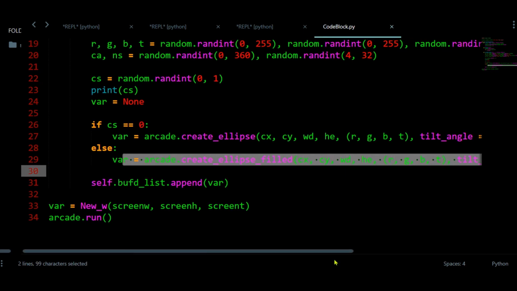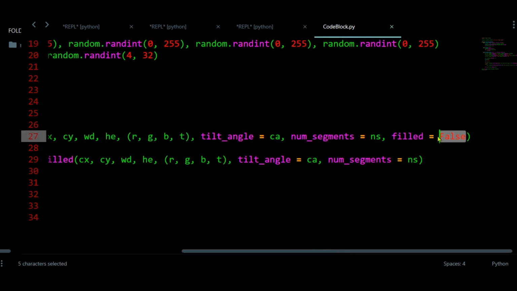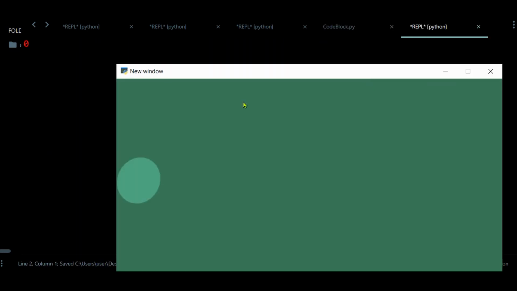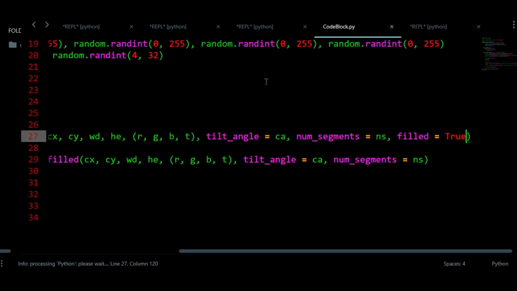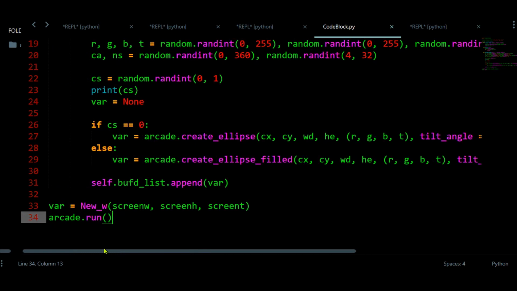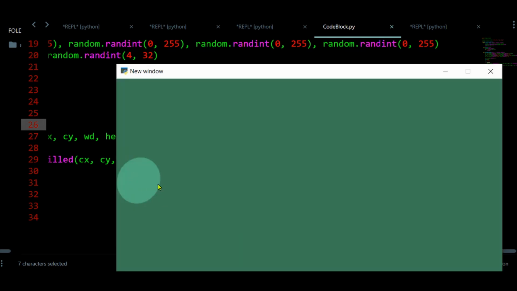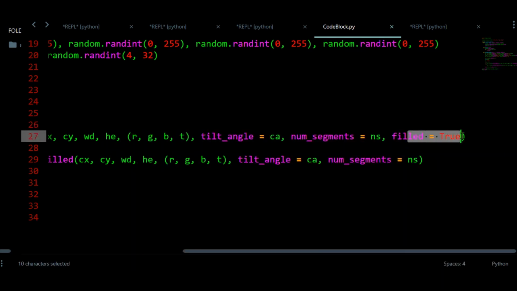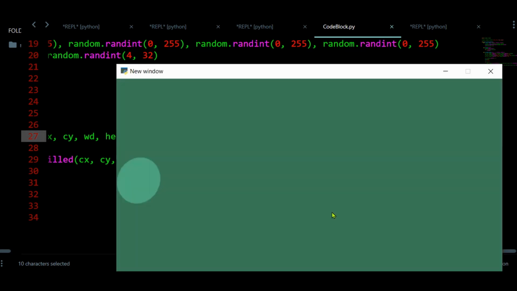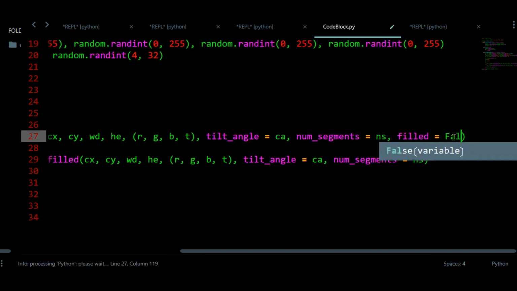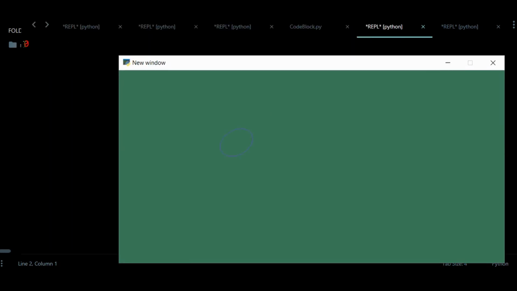So let us make this true, and let's check this again. You see here when I click at 0, this statement happens only when this condition is 0. And you see here now we have this shape filled with some color. This happens because I have provided this value as true. And let us make this false again, and let us check this result again. So you see, I got this 0, and now I'm going to get some border for this shape.